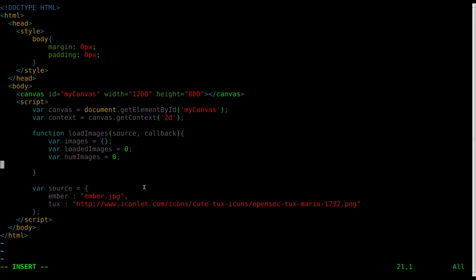So basically at this point what we're doing is we're creating variables and setting them to 0 because we're going to use these to count the images in just a little bit, and we're going to start counting at 0 because at this point we don't have any loaded.